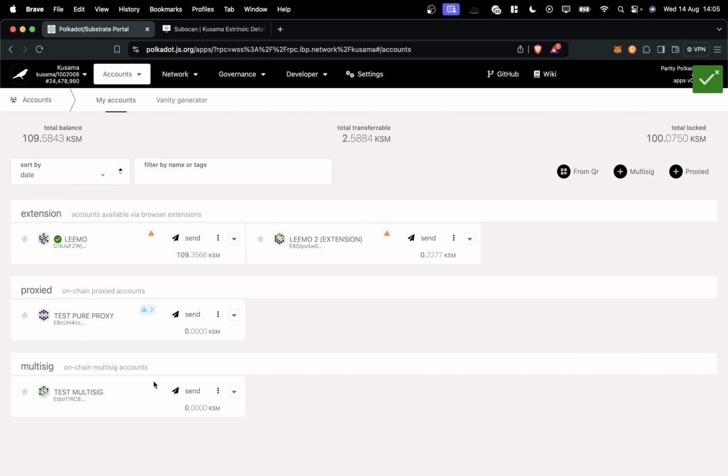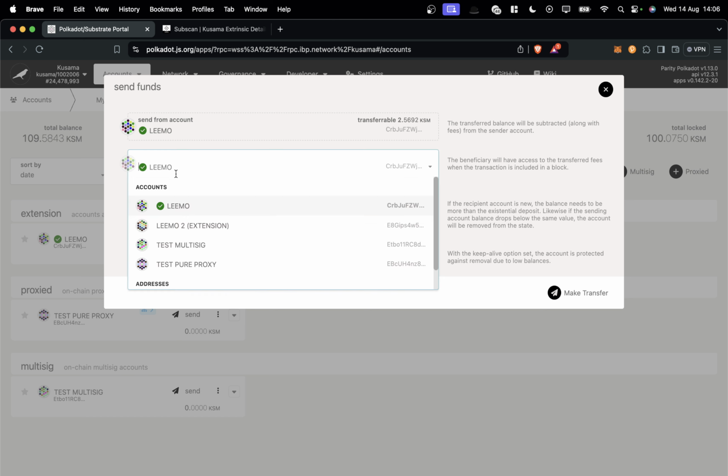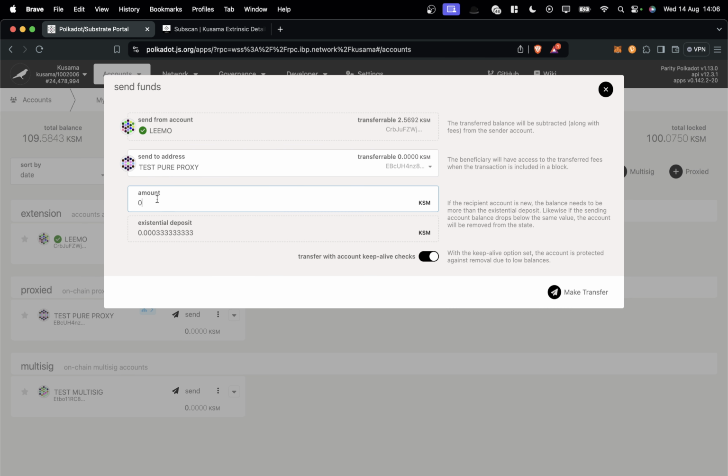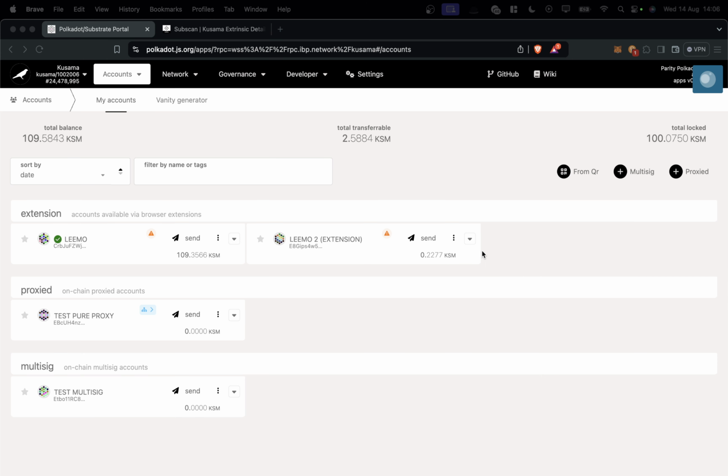Now what we want to do is set this multisig as an Any Proxy for the Pure Proxy. Again, remember, Any Proxy means that it can instruct this Pure Proxy to do any transaction. Now, before we do that, we need to send some amount of funds to this Pure Proxy because there'll be some amount that is reserved for this. So let me just quickly send the Pure Proxy something like 0.5 KSM or something, just so we don't have any issues. Great, so now it has the 0.5 KSM.